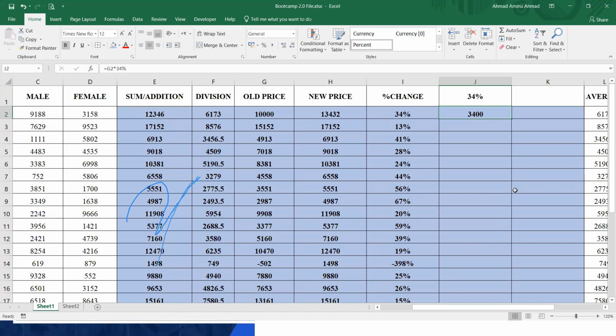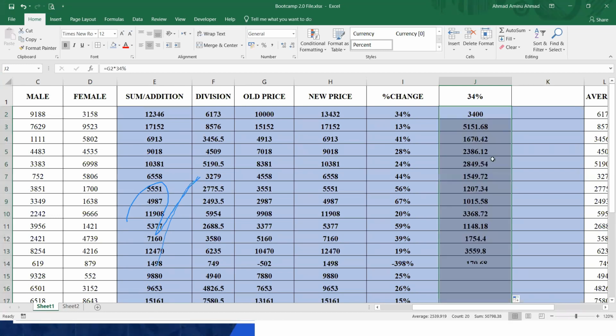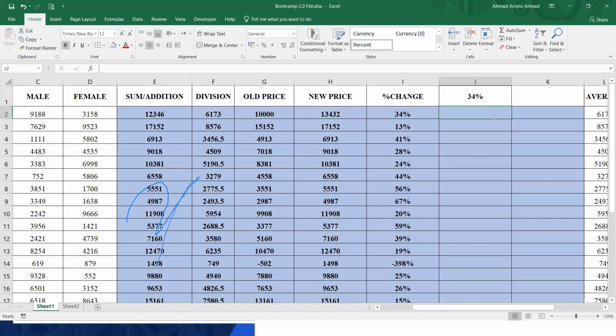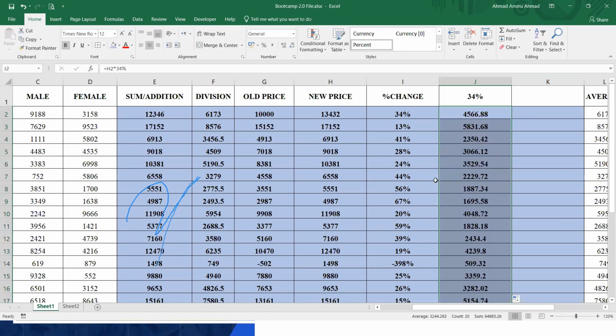3,400 is the 34%. So now, if I ask you to get a percentage of a particular thing, you can use any of them: the new price or the old price, 34%. Let's say this new price multiplied by 34% gives us 4,566. That's the 34% of the new price.